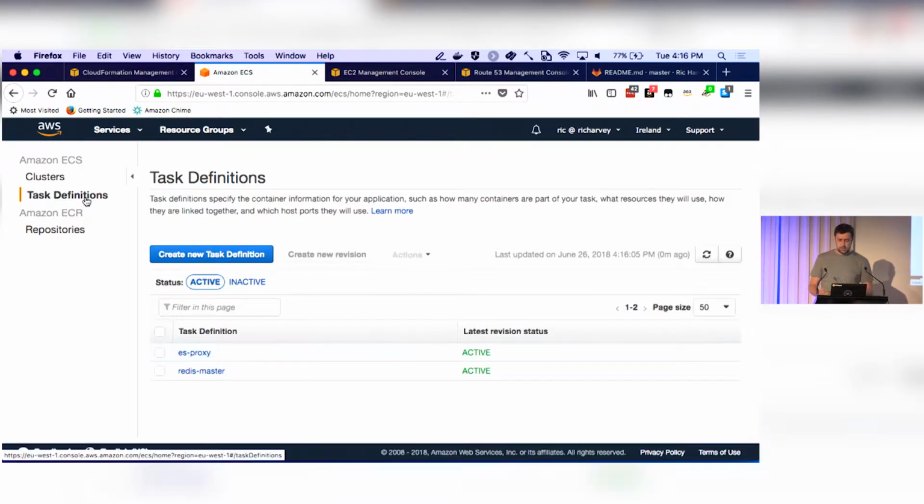Now it's great having a task definition, but a task doesn't actually run on its own. So we create a service. The job of the service is to place a task in our cluster and to monitor it for health, to make sure it's always running, and to do things like connect it up to load balancers and other services within AWS. That's what a service does.